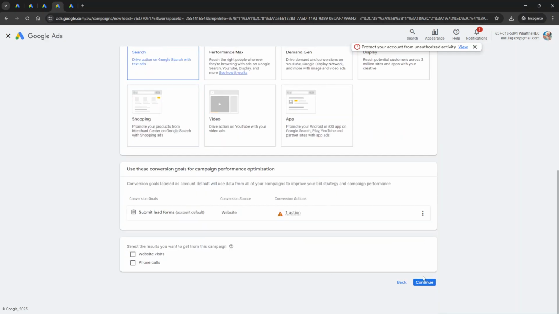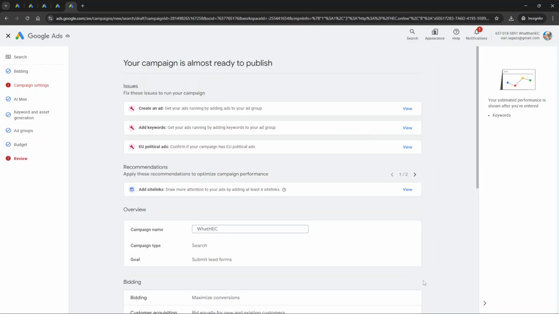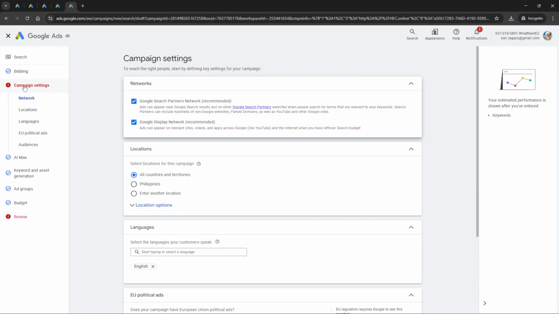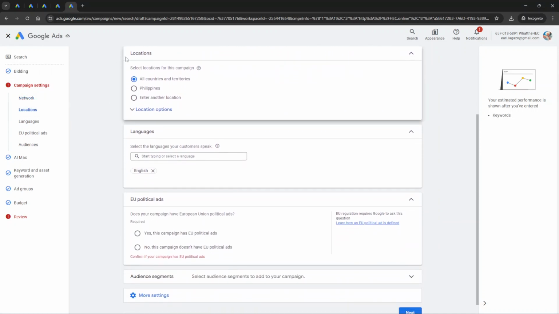Now set up your audience and location in campaign settings. Under locations, choose where you want your ads to appear and use the advanced option to target people in or regularly in your locations. You can include or exclude regions to refine reach. Check languages to match your audience.